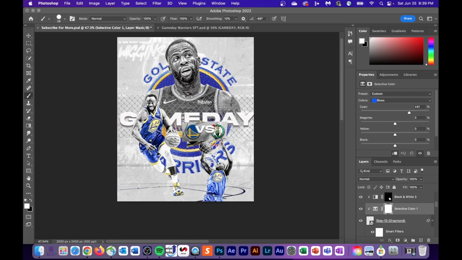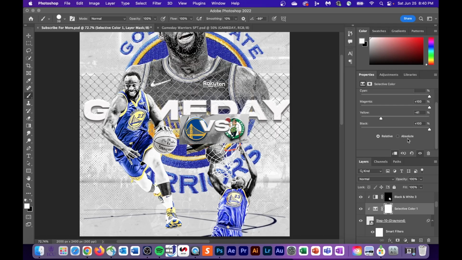What I do is I slide them left and right just to see what it looks like. This is the before and here's the after.